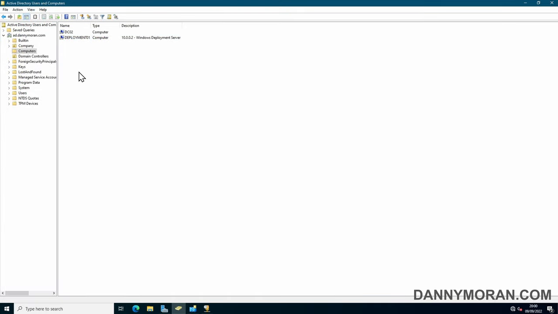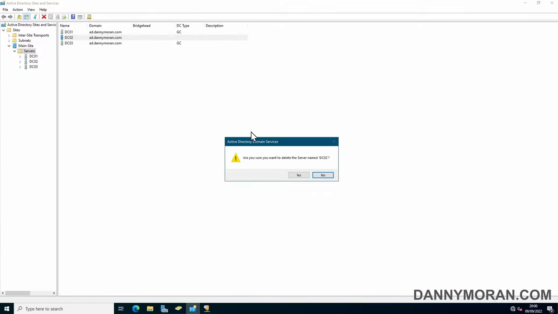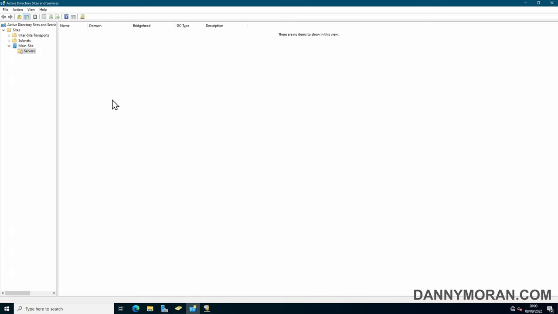Now that that's been demoted, what we can do is go to our Active Directory Sites and Services. And if we refresh in here, we can see the server is still here, but it's no longer a global catalog. What we can do is just delete that, as it's no longer needed and it can cause a bit of confusion. And there we go. That is how to gracefully demote a domain controller.